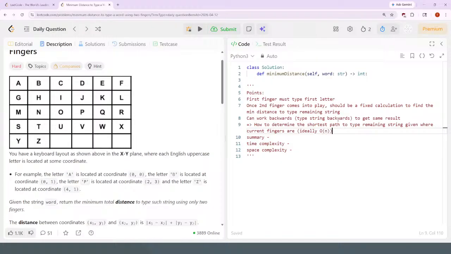Because if this is O of n time to type the remaining string given where the fingers are, then it'd be O of n times O of n to figure out, to kind of place the second finger on, then that finger being on there. What the ideal thing is. Kind of goes back to dynamic programming, maybe. Once the two fingers are on the same keys at any given point, it's the same calculation later on.